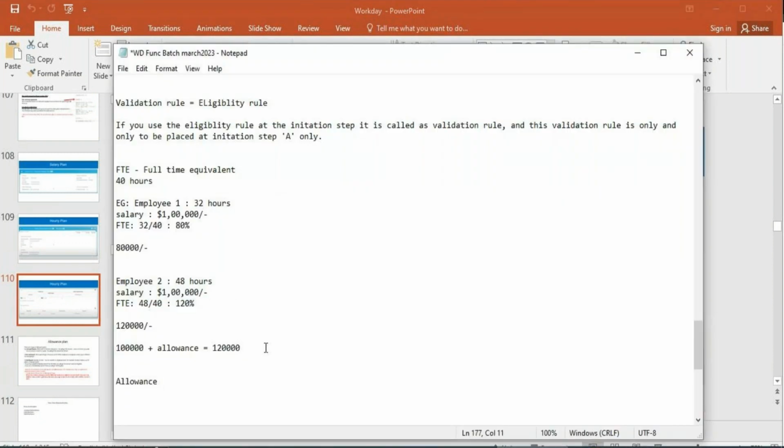We will see all of these allowances when we have the tenant. For now, let's know what are the different types of allowances in Workday. This is an interview question. If there is any question which is coming up from the compensation topic, it will be this.